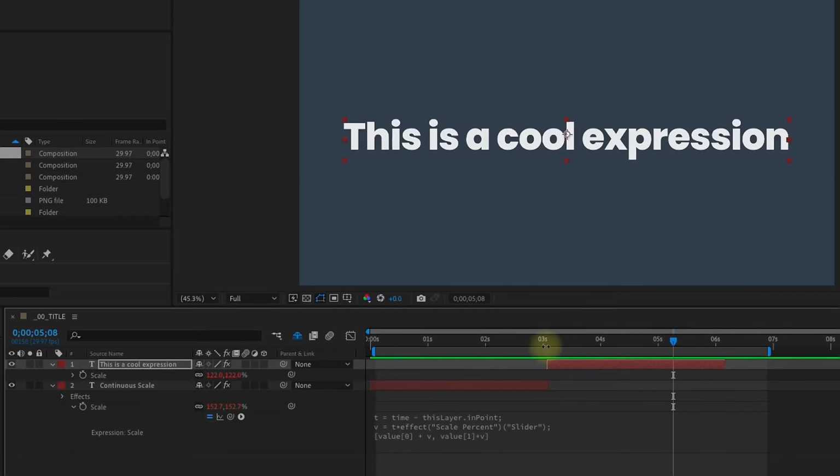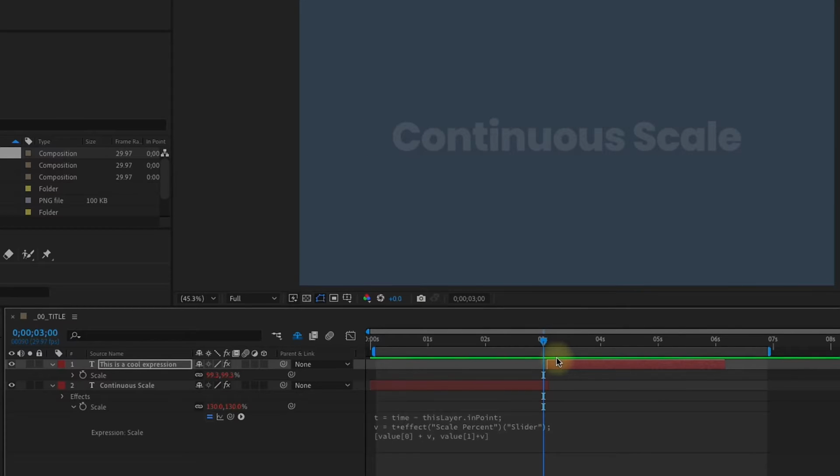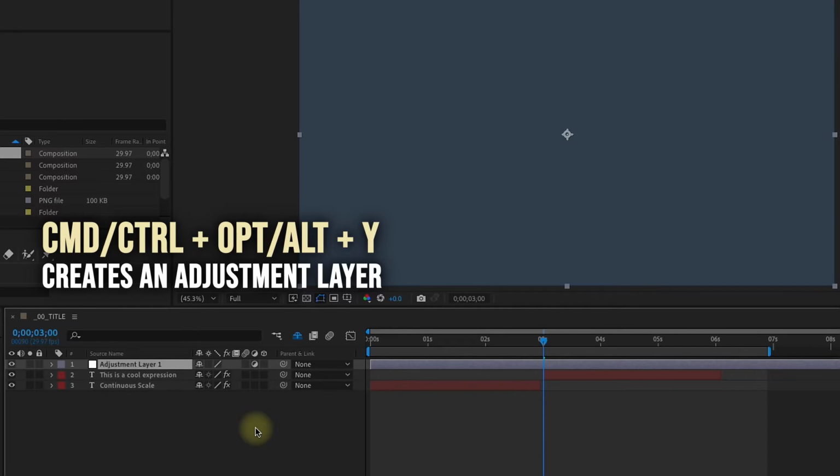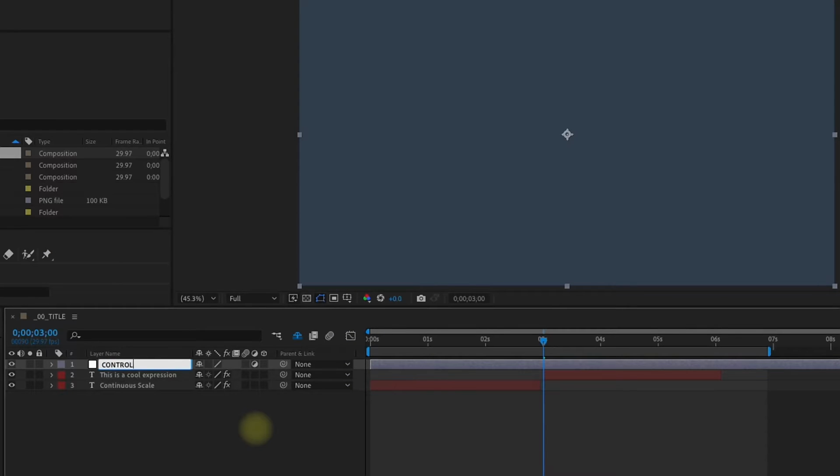Whenever I have multiple layers like this, I like to add an adjustment layer that has these controls, because that way you can have as many layers as you want, and they will scale and fade consistently. If you press Command Option Y, you can create an adjustment layer. Let's just call this Controls.